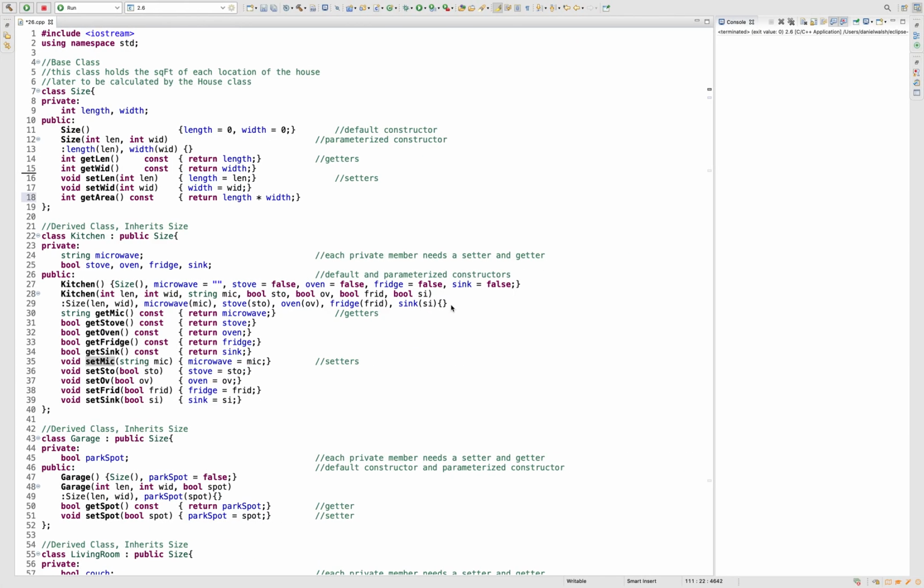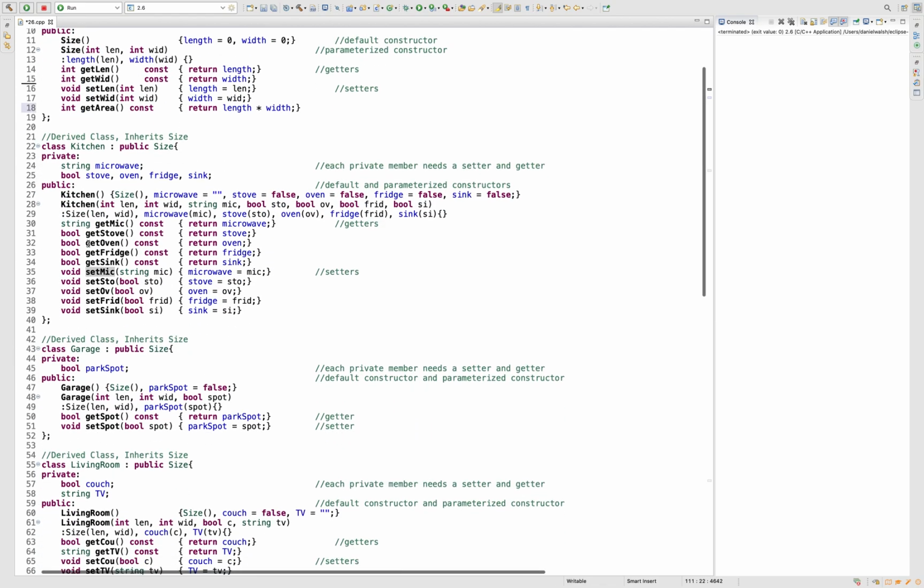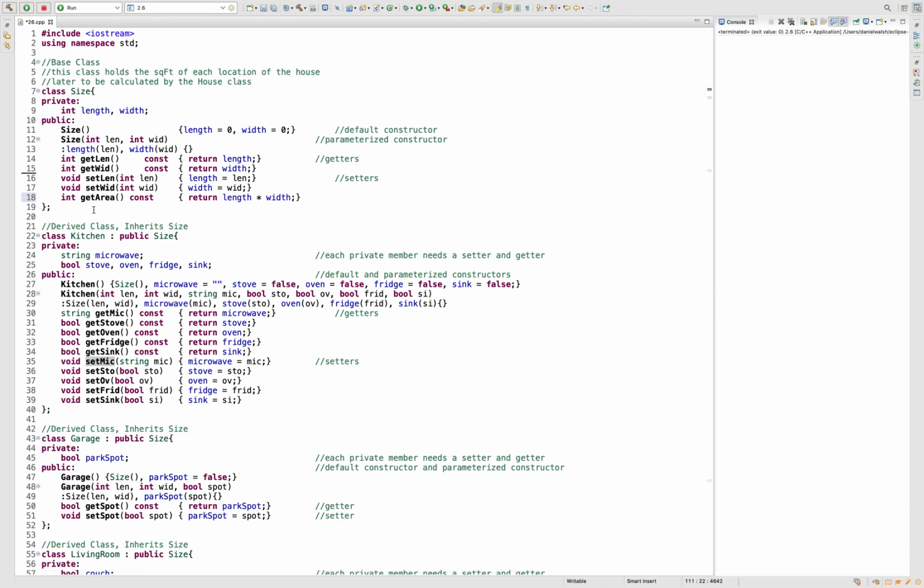So let's jump into our code. This one is kind of a long one. First we have our libraries, include iostream, using namespace std. We're going to be building a house today. The house is going to be comprised of a kitchen, a garage, a living room, a master bedroom, and we want to calculate its square footage.